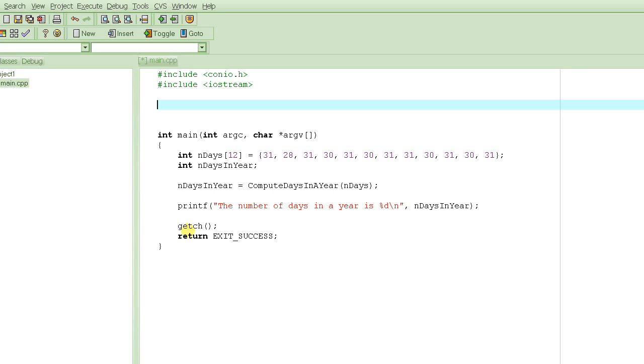So the first thing we have to do is declare the prototype of the function. The prototype is the header of the function, how the function is going to look. First we have to write the type of the value that it's going to return. What would be the type of the value? It would be the sum of the number of days of each of the months. It's going to be an integer, okay, because it's the sum of integers. The sum of integers is always going to be an integer. So let's write int, and then compute days in a year, which is the name of the function.